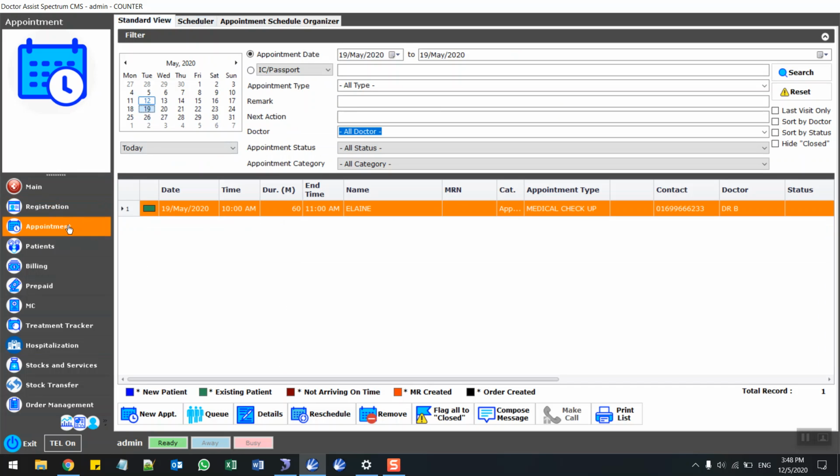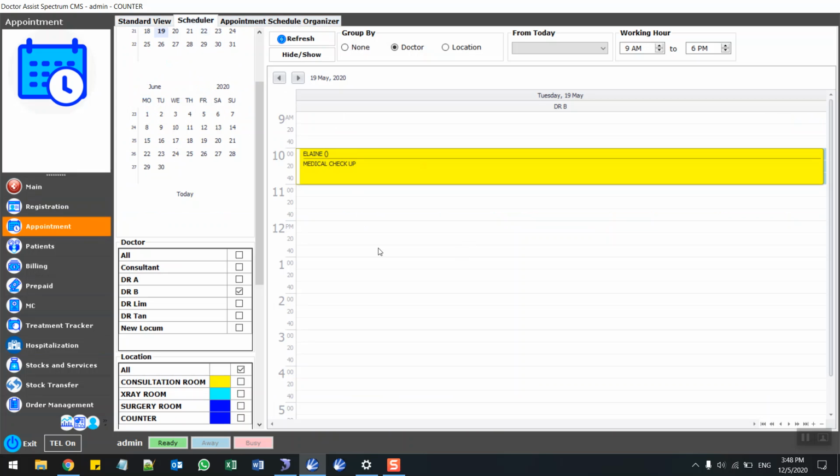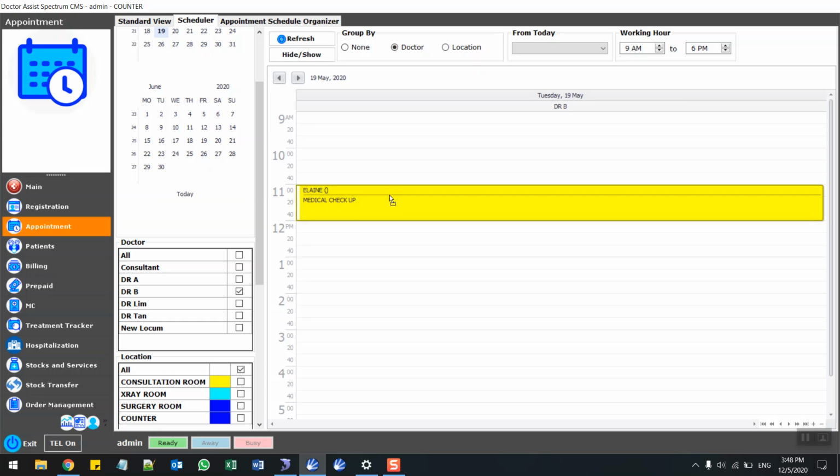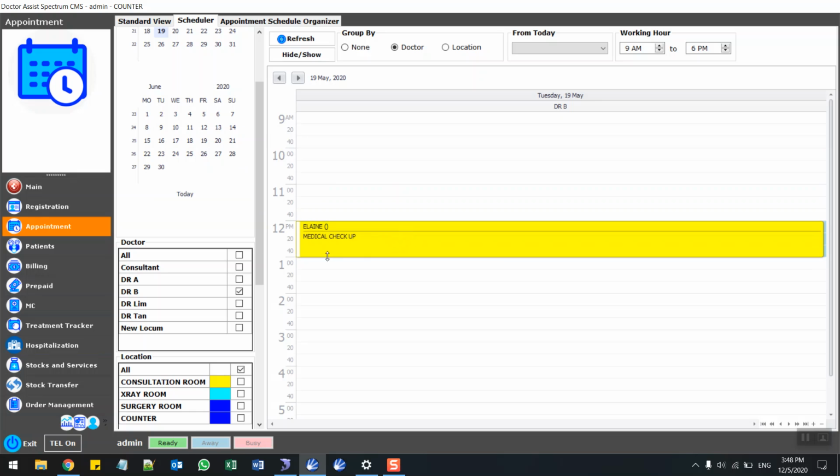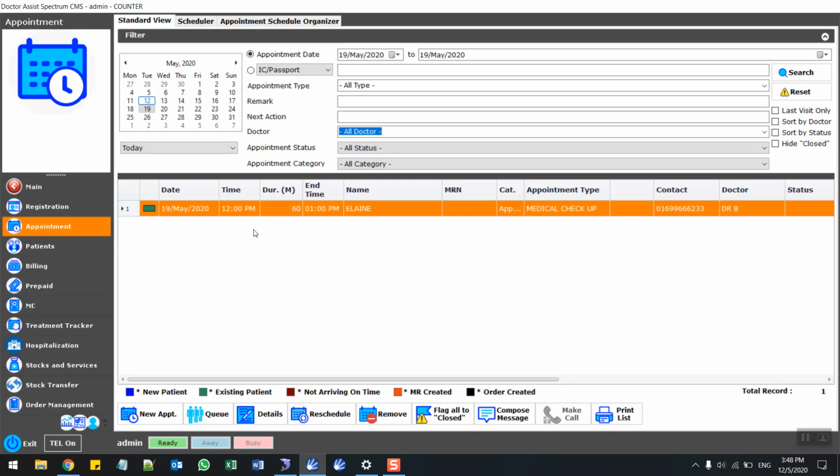You can double confirm and check to see the appointment here after 1 week. Elaine's appointment is here. Same goes for the scheduler here, so you can check the schedule here. If let's say Elaine wants to amend the time, she calls up, saying that 10 o'clock is not okay for her to arrive next week, you can just drag and adjust the time to 12 p.m. And then when you go back to the standard view here, the time is updated to 12 o'clock.